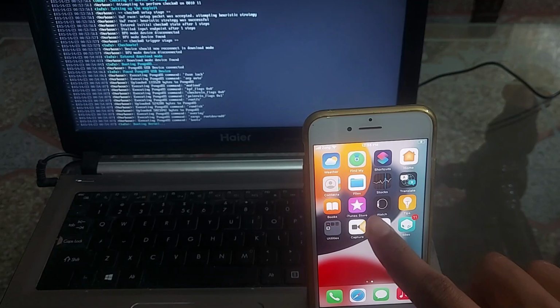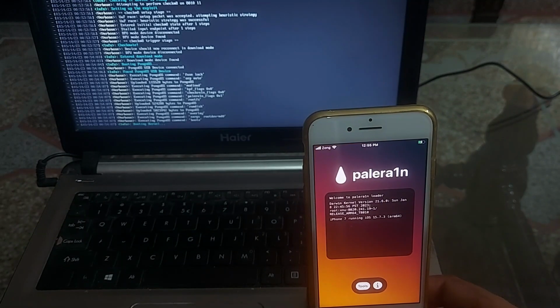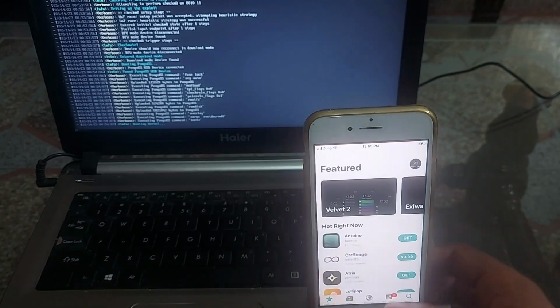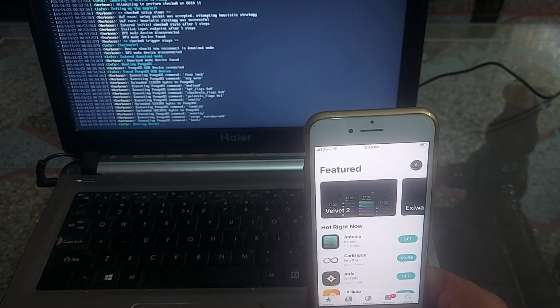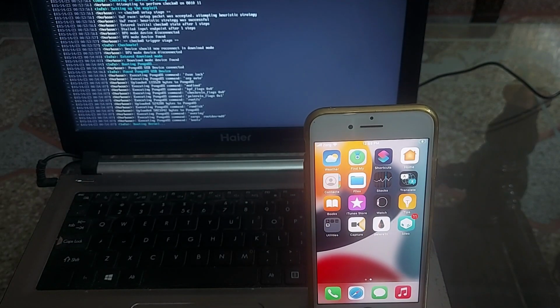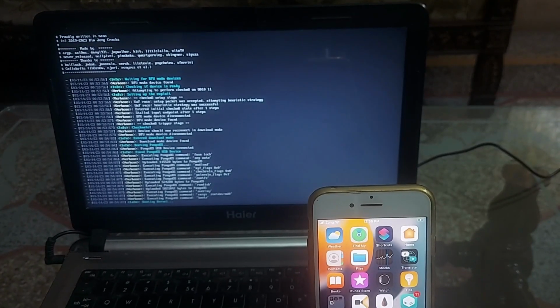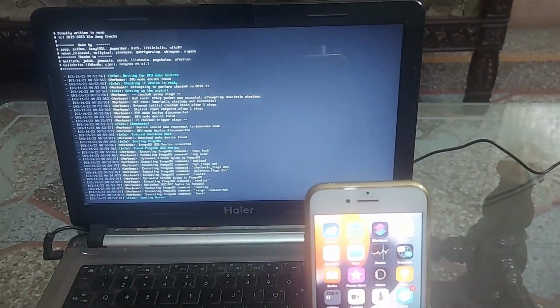Hey, what's up guys? You must have gotten a jailbroken device with the Palera1n Palen1x jailbreak and you want to remove it completely from your device, right? Here I am showing you how to completely remove Palera1n jailbreak from your iPhone or iPad. This video is about how to unjailbreak Palera1n and how to install it.